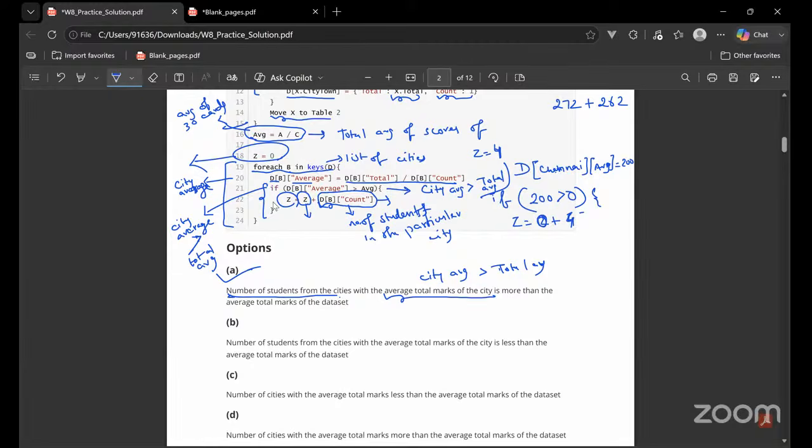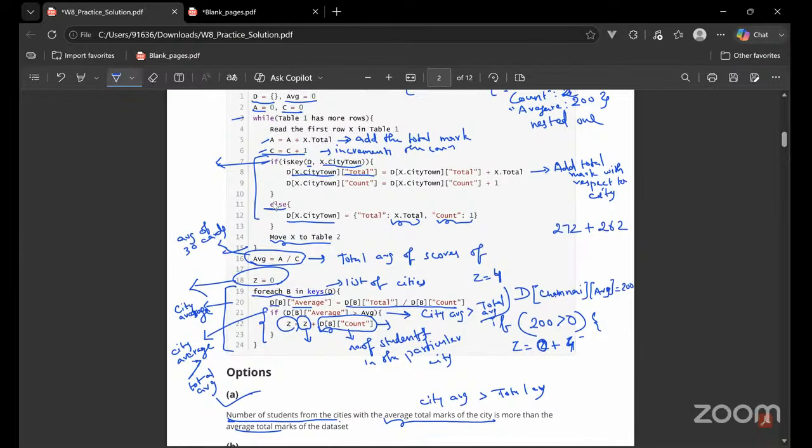The option says the number of students from the cities whose average total marks of the city is greater than the average total marks of the data set. But the z count, don't you think that will give the number of cities where the average total marks is more than the average marks? No, z is actually incrementing the count. Z plus count of it looks like it is the count of the city. Yeah, but what does that count represent? Number of students in the cities, right?